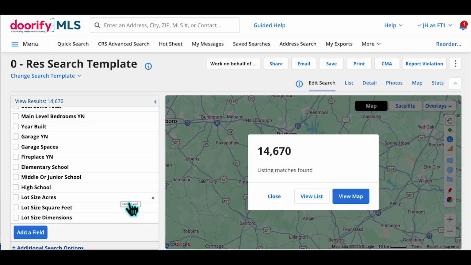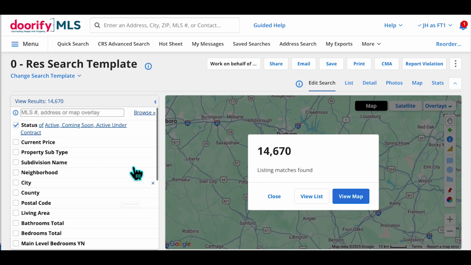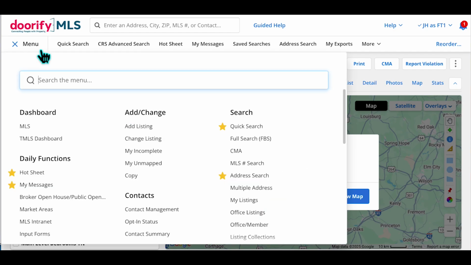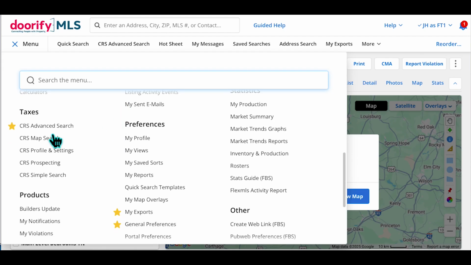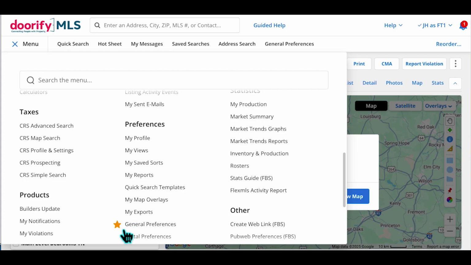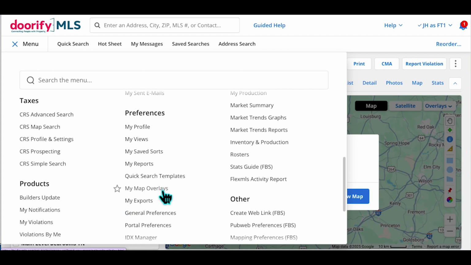but to get in and get to a little bit more granular level on editing the search templates that I've made, I can go to my menu and I'm going to go down. Again, you'll find it under Preferences. I'm going to take a couple of my favorites off right now. And I am going to go to Preferences, Quick Search Templates. I'll pin that to my favorites so you just see where we're at.